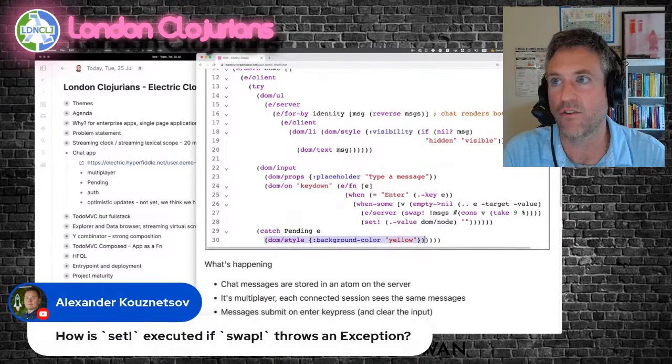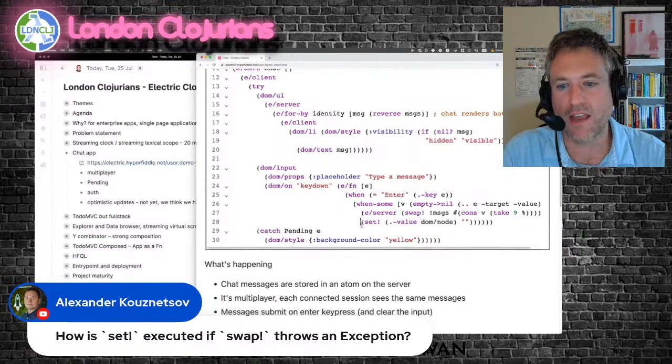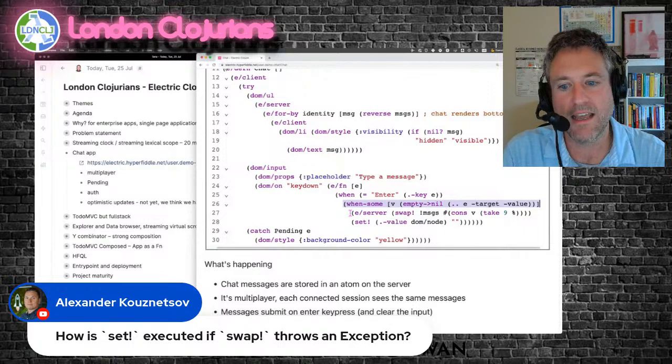How is set executed if swap throws an exception? That's a great question. In this example, these two things happen in parallel. There's an implicit do here, and the implicit do will run both of these. It will run this, and then it will run this, from left to right, but they will run concurrently. So this message will be sent to the server, and then this will be set optimistically.